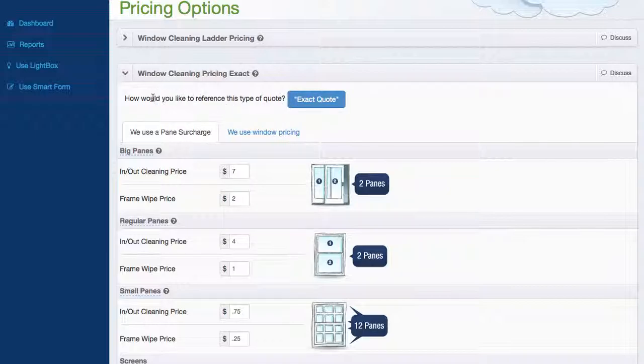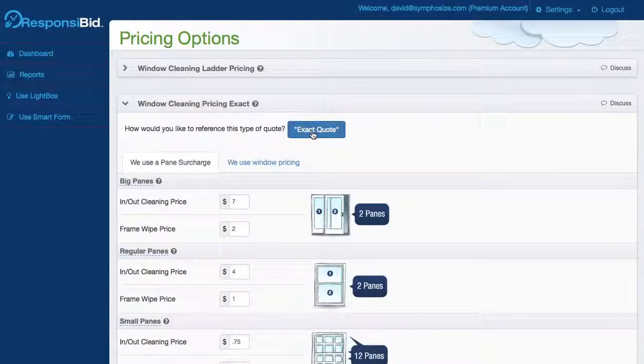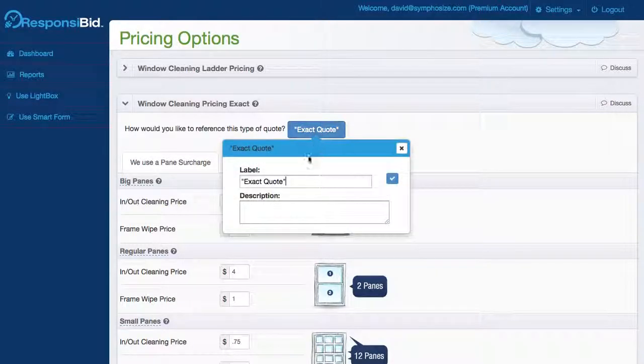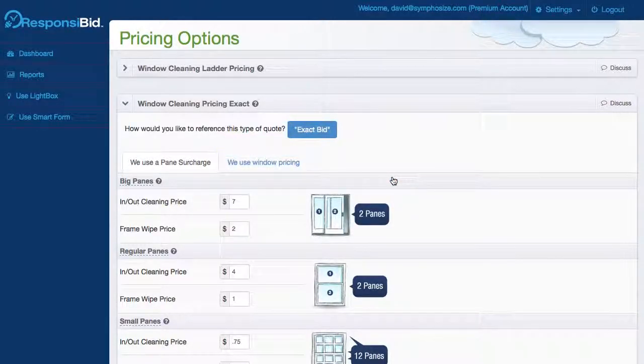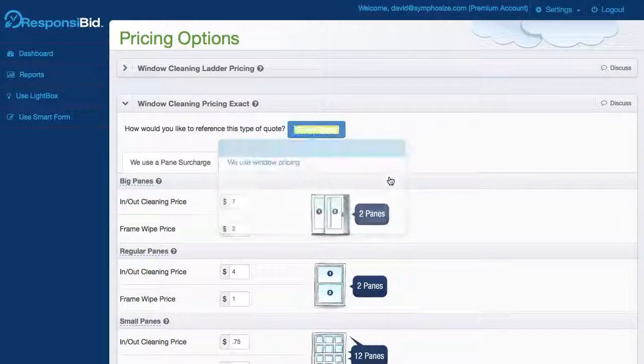First of all, if you have both exact and rough window cleaning pricing turned on, then you can customize the button that your customer will use to ask what kind of quote they would like. So if you want to say exact bid instead of an exact quote, or whatever you'd like, you can just simply customize that label. You just click on it, and when you do, you're taken to a place where you can customize it. Now, that's the first thing to understand.